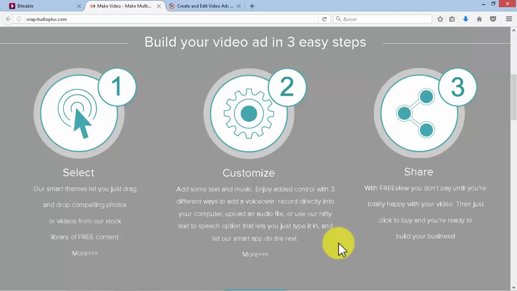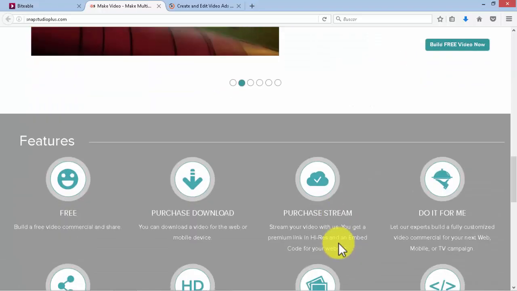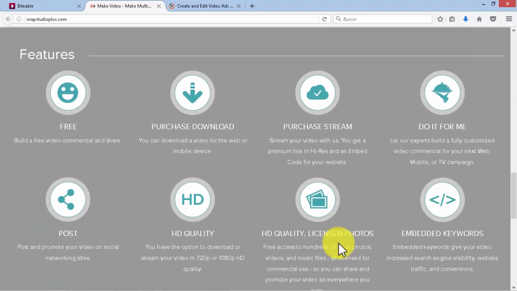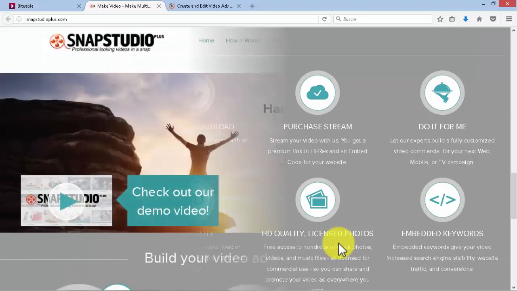With Freeview, you don't pay until you're totally happy with your video. You won't spend anything until you're sure that Snap Studio Plus gave you what you need for your video ad. You can check a few examples to see how businesses are using Snap Studio Plus. Snap Studio Plus is free. You can purchase a download, purchase a stream, use the Do It For Me service, post, HD quality, licensed photos, or embed keywords. To start, click on Sign Up Now.